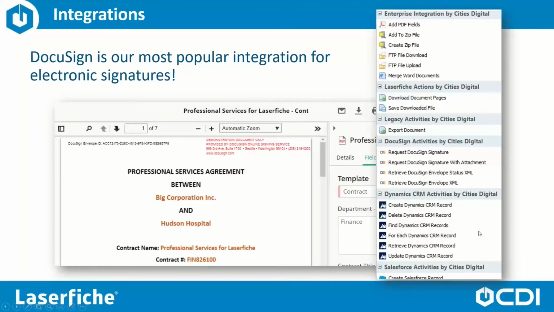But this longer list of things are some of the custom workflow activities that CDI has built out and are available. So we're going to take a look and focus on the DocuSign signature piece. And we're going to take a look at that contract onboarding process from start to finish, and we'll get to see the DocuSign integration in action.